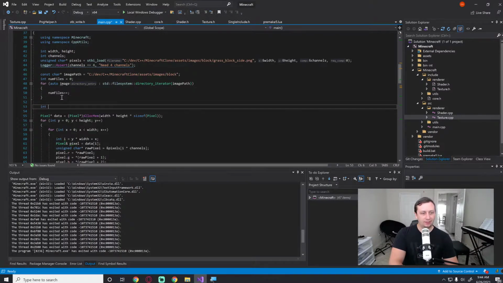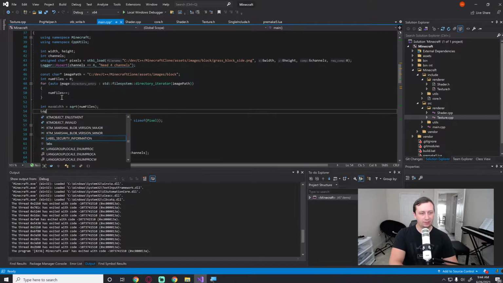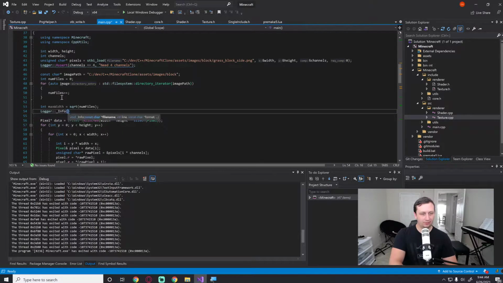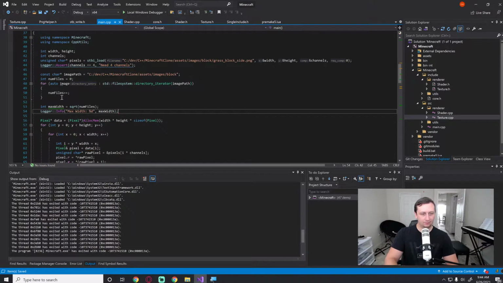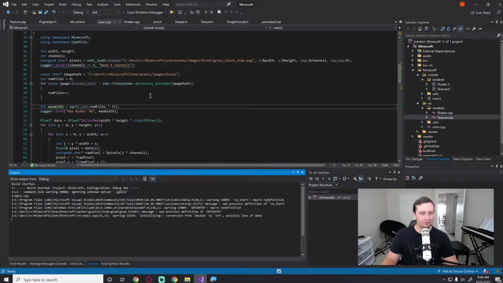Then we can estimate a width. We'll say max width equals square root of number of files. That should do all the clamping and everything. Let's log it to make sure this is working right. We'll say max width, and give it the max width. We need to multiply this by 32 because that's the expected image width. Okay, let's see if this works out.